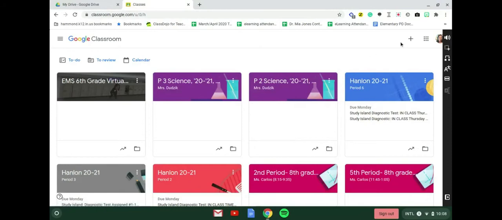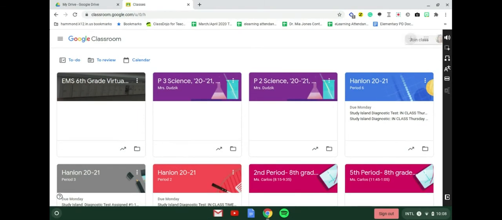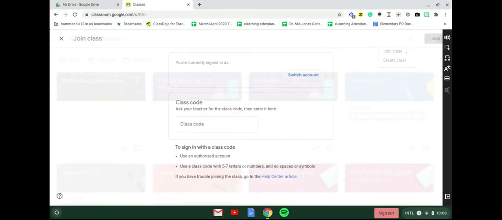At the beginning of the school year, you received 5 class codes. In order to enter those class codes, you were asked to push the plus button, and then the Join Class button. And at the beginning of the year, you entered all 5 of those class codes one at a time into the class code box.